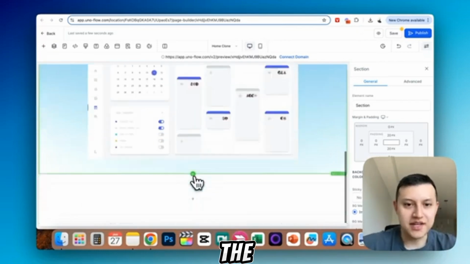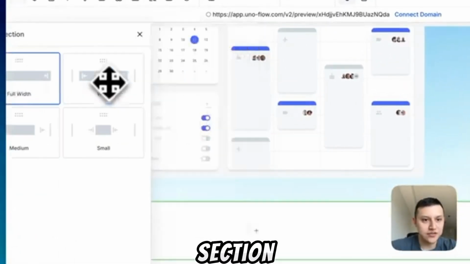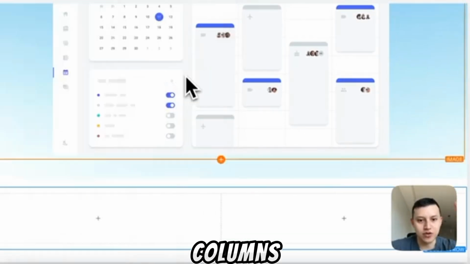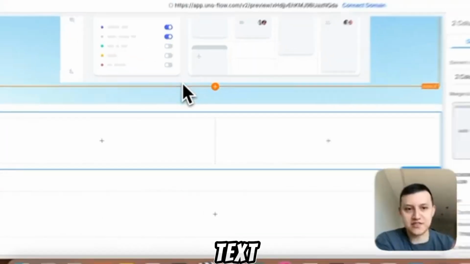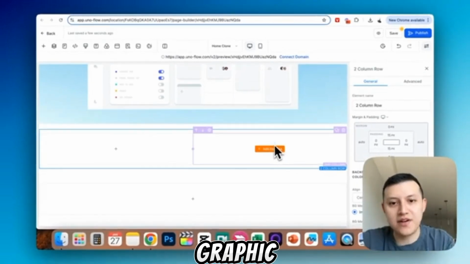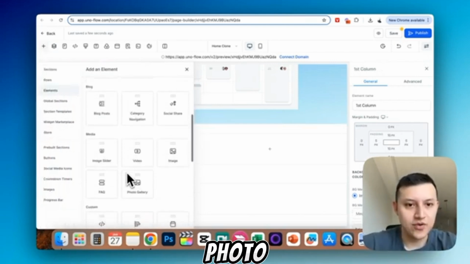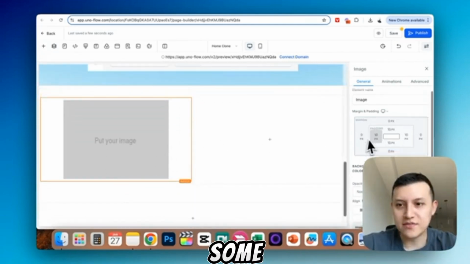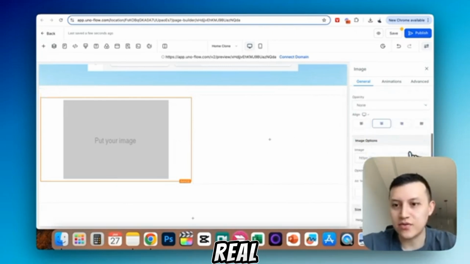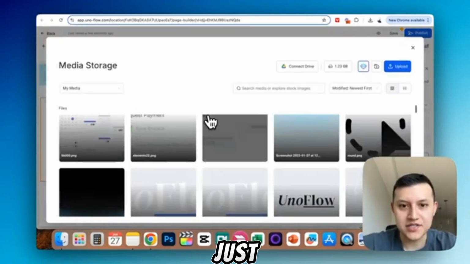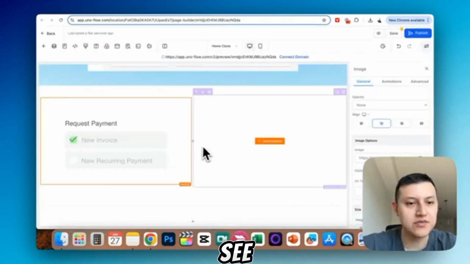Okay, so let's go back to the editor, and I'm going to add a new section, full width, full row, and I'm going to have 2 columns. Typically what I do is have some text on one side and then some image or graphic on the other side. For this one, let's just do a graphic. So I'm going to add a photo right here, and I already have some graphics here, so I can just add one real quick. I'm going to go here, and let's just add one of these ones right here. Let's say it was this one right here.